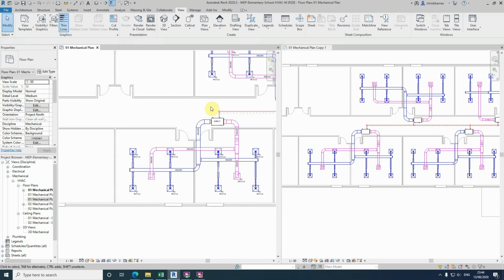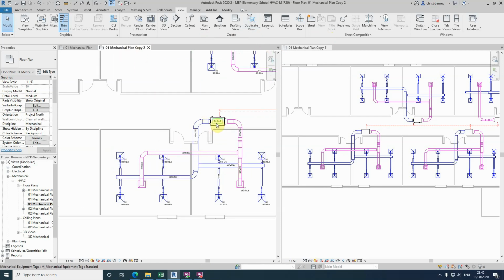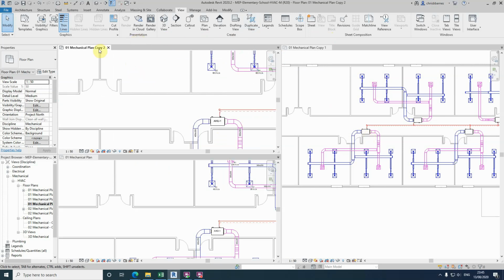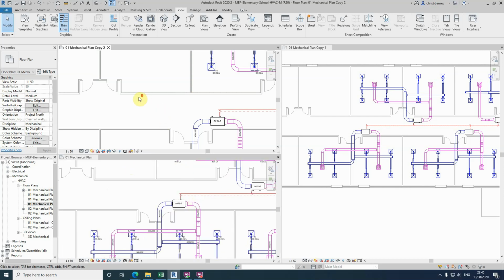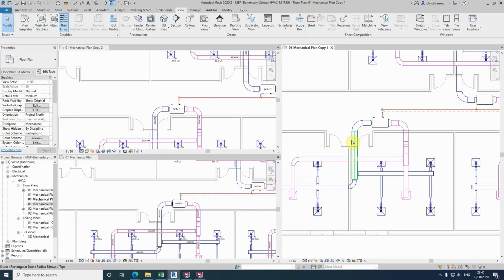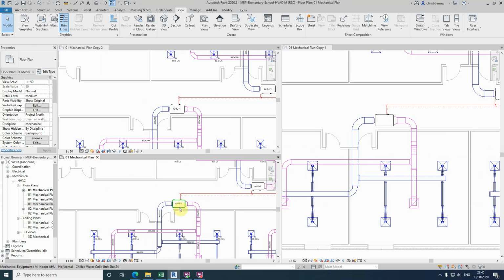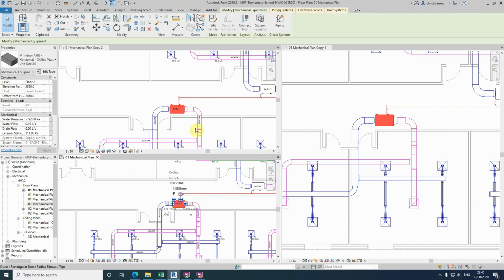Now if we go back to here and we say duplicate view with detailing, what that means is we're going to copy this and we're going to copy the text. So now obviously we've got copy 1, so this is copy 2. We've now got the same item but the text as well. So again, we've got copy 2, copy 1 and the original. If we zoom in on this air handling unit, we can prove that it's all the same item. So if we go back to the original, you can see it's all the same item.